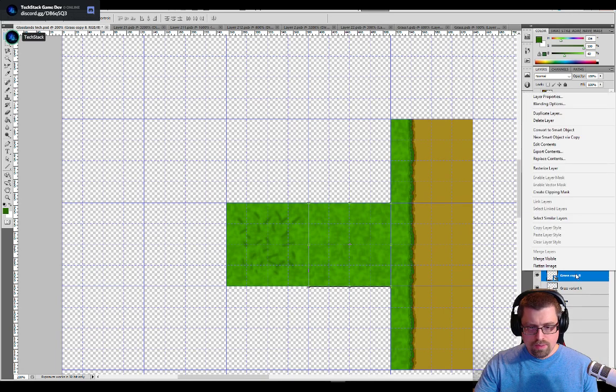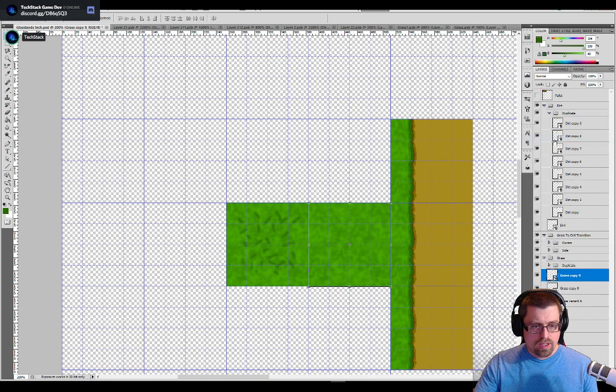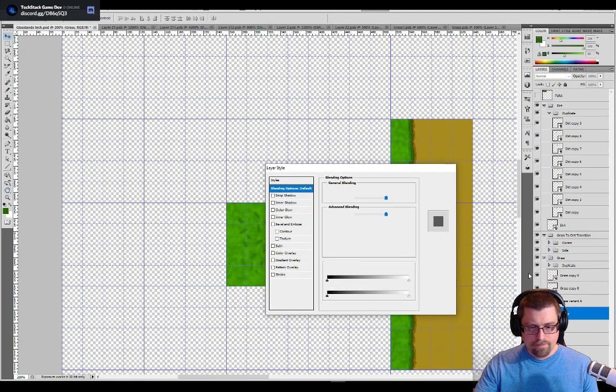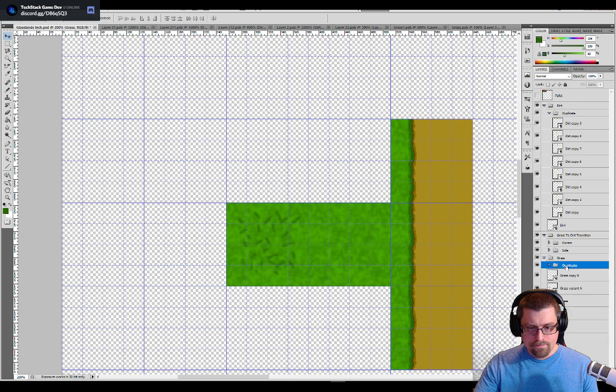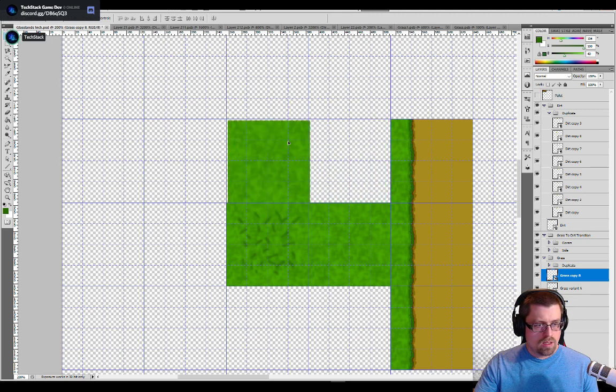Let's duplicate this one as a new smart object. So this will be our variant B, and this needs to go into duplicates. There we go. So where is it now? Yeah, this is what it'll be. We'll just put it right here. And this will be variant B.